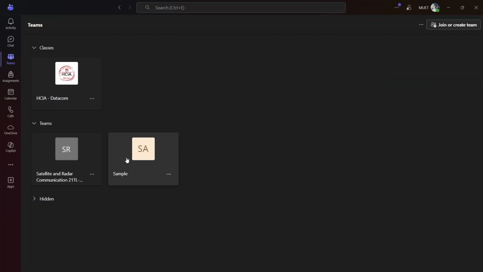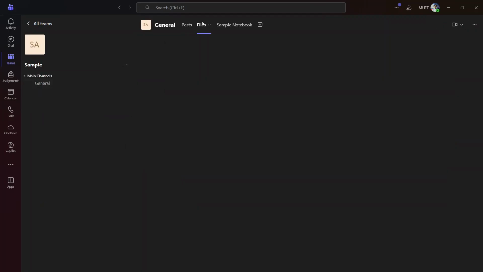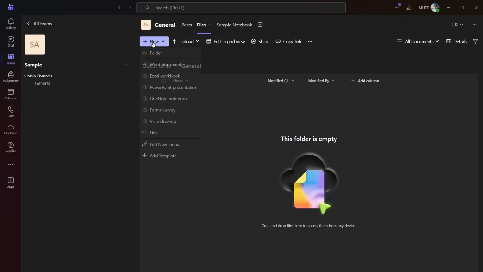First, open your Microsoft Teams app and head into the team where you want to use OneNote. Once you're there, go to any channel and click on the Files tab. Inside this section, look for the new drop-down menu. This is where you'll find the option labeled OneNote Notebook. Make sure to follow along carefully so you don't miss any details.